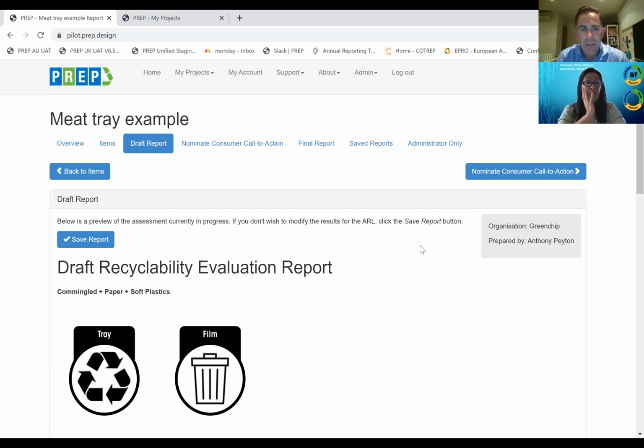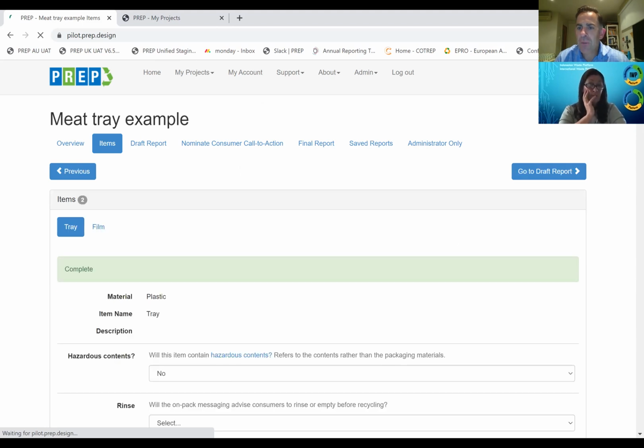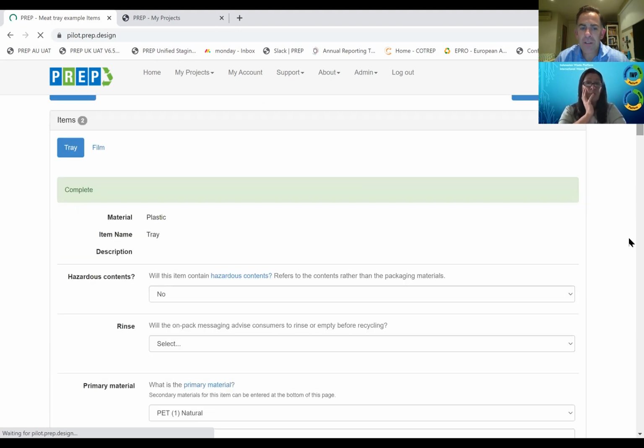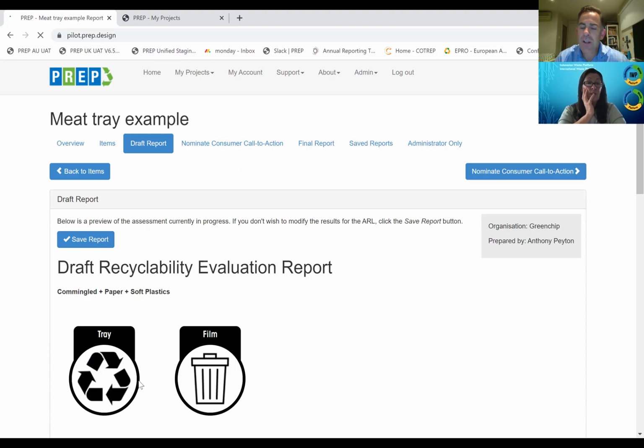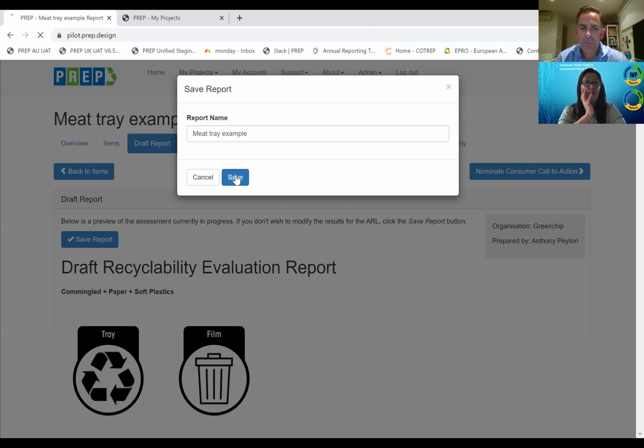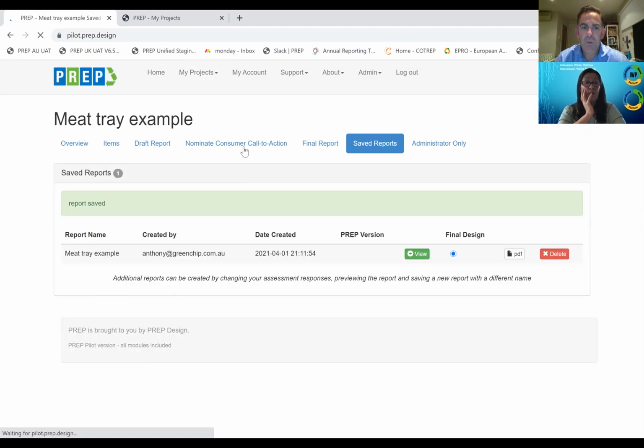I'll answer that question by going to this example. All right, so this is the meat tray example. And what we did is I took off the liner. So the tray no longer has a liner. So I've changed the design. There's no secondary materials, so now we're going to get a different result. It's now a recyclable tray. Now, to your question, let's just save this report for starters. And we'll have a report.